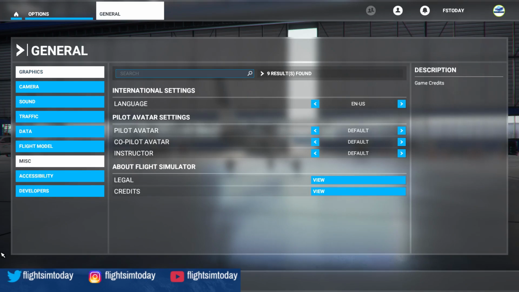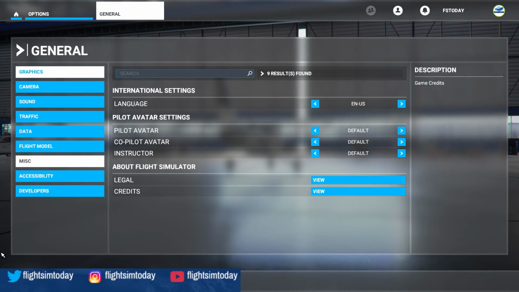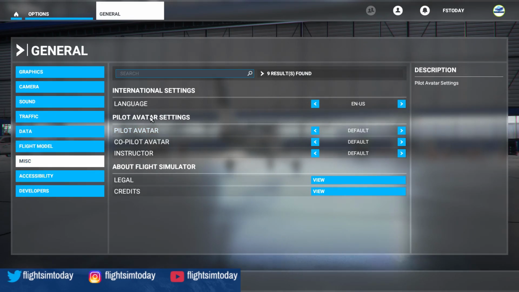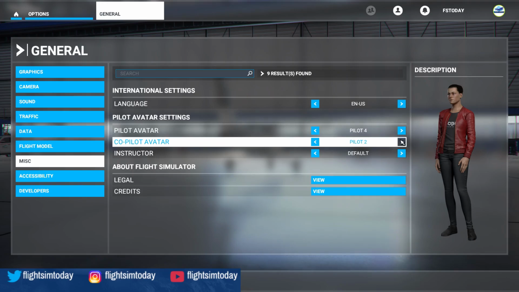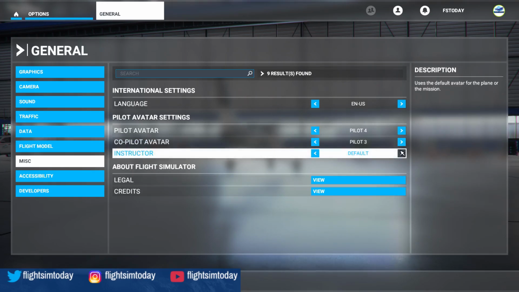So did you know you can actually change the look of your pilots and how your pilots are viewed within the flight sim? Simply go to General, Miscellaneous, and under Pilot Avatar Settings, you can change them from in here to the one that you want. Simple and super easy.